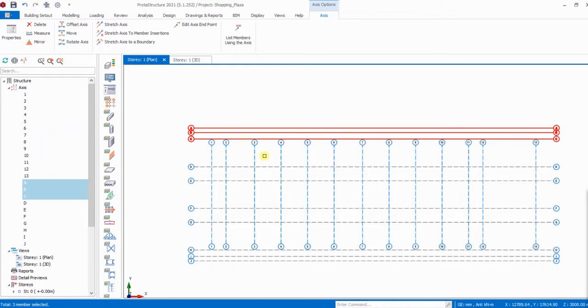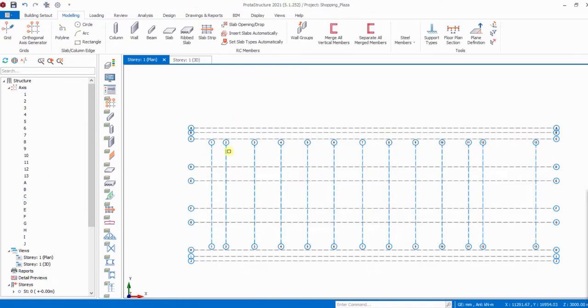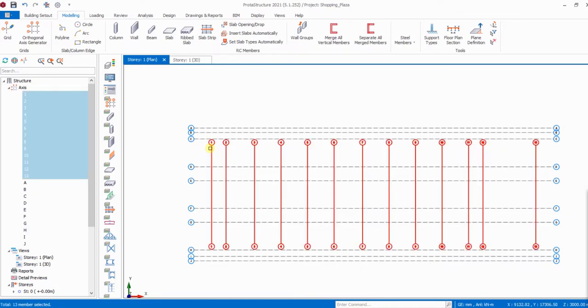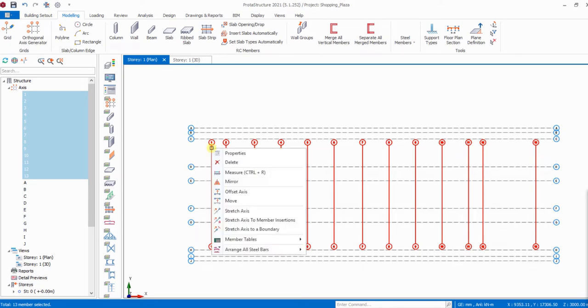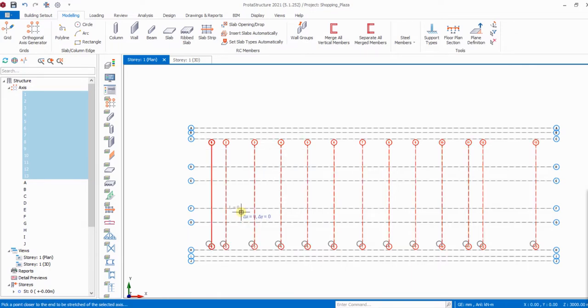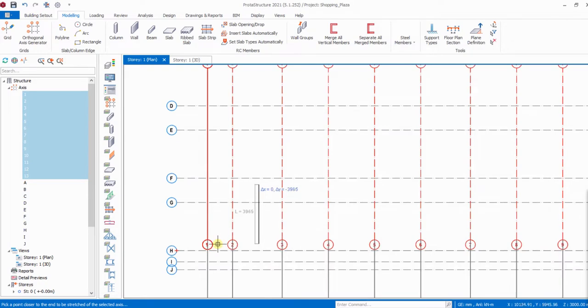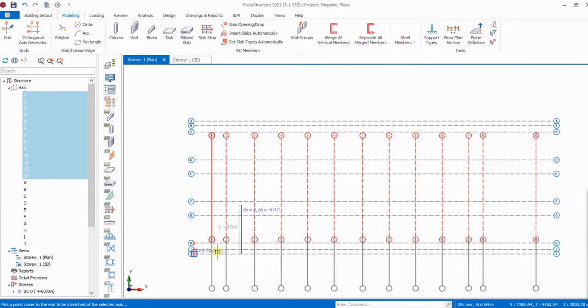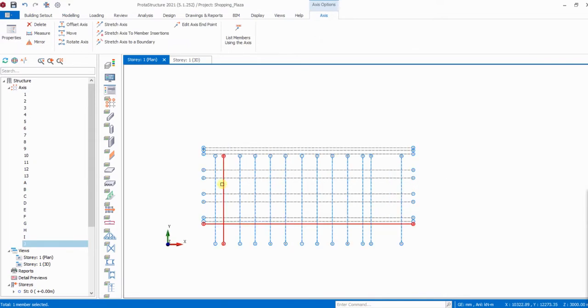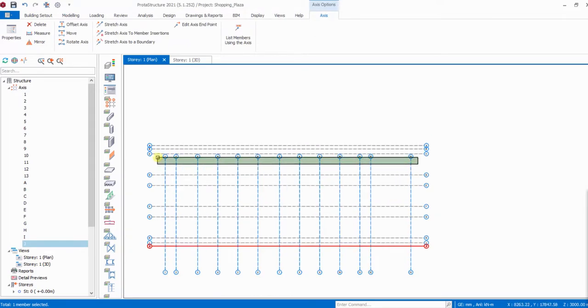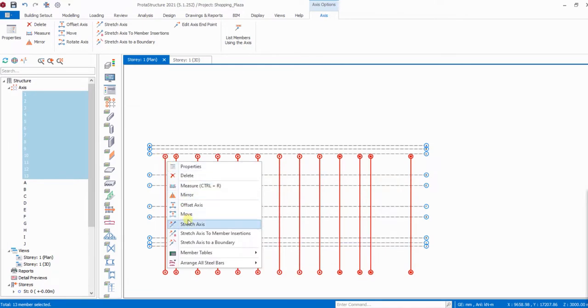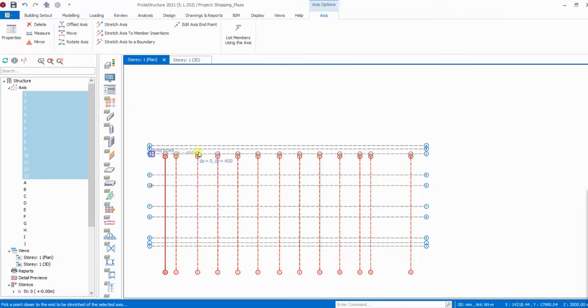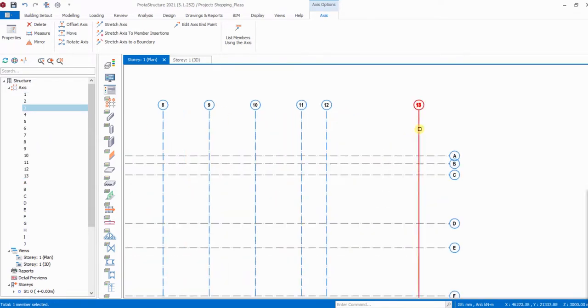Select this. This is what I want. I want to select this. Right click, stretch axis. I can stretch this one down. Right, so I will also stretch this, stretch axis. So that is it.